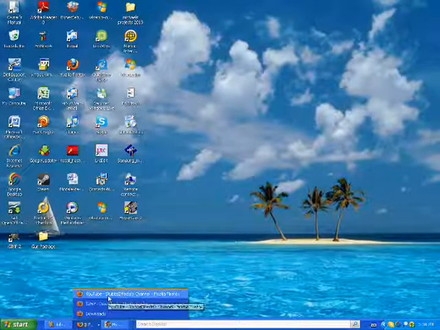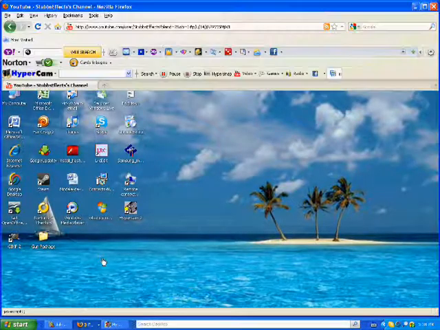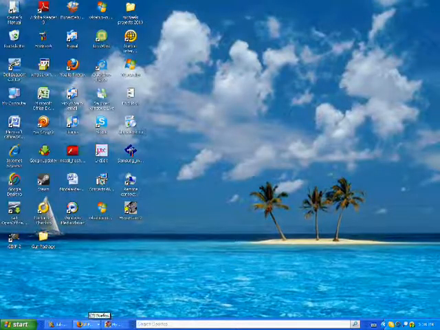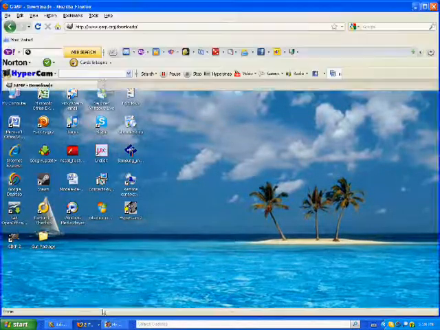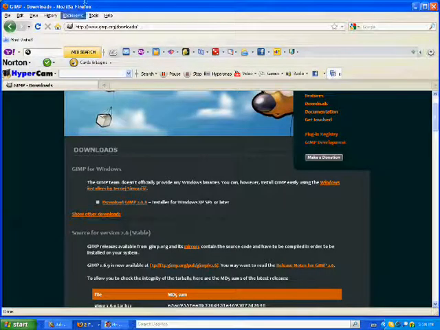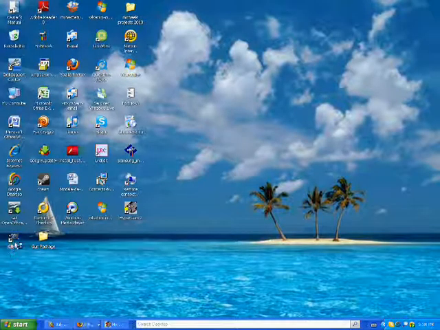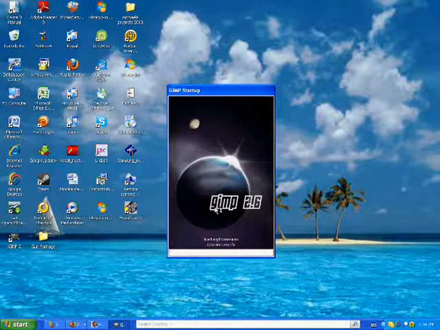Yeah, the noise too. Actually, this guy Stubbs Effects here, he will show you how to do it, but I just did another way. So you're going to go on GIMP, at gimp.org/downloads right up here. Then you're going to download GIMP 2.6, and it's going to go on your desktop. And you're going to open GIMP for later, when we show you.